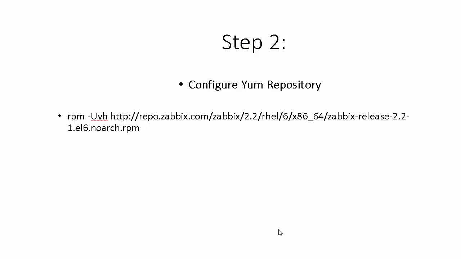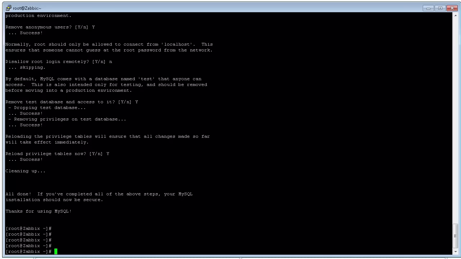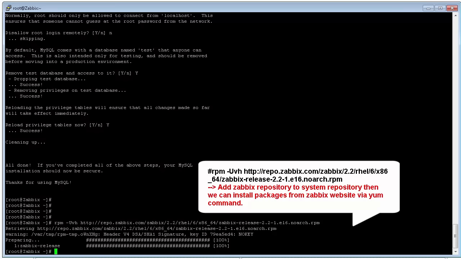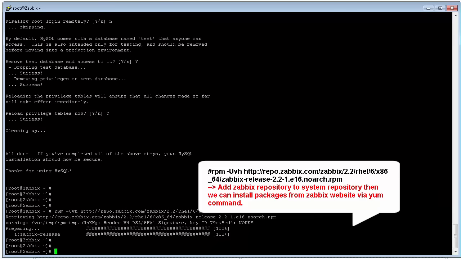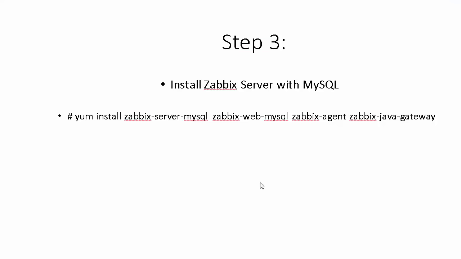In the next step, we need to configure the yum repository. The purpose of this step is that we can download packages from the Zabbix server via some commands. We don't need to install manually. We can use the yum command to download from the Zabbix server.